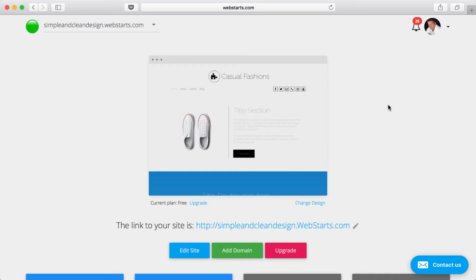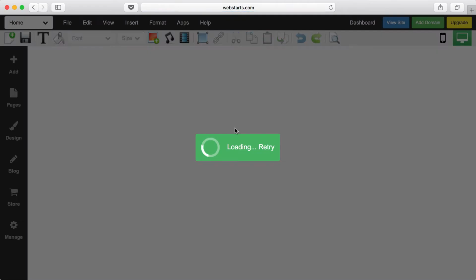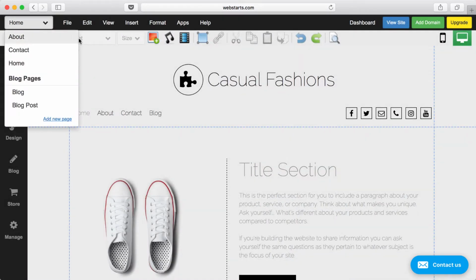In this video, I'm going to show you how to add and replace images on your web page using WebStarts. To get started, go to webstarts.com and log into your account. Click to edit your site and then choose the page that you would like to edit from the drop-down in the top left.